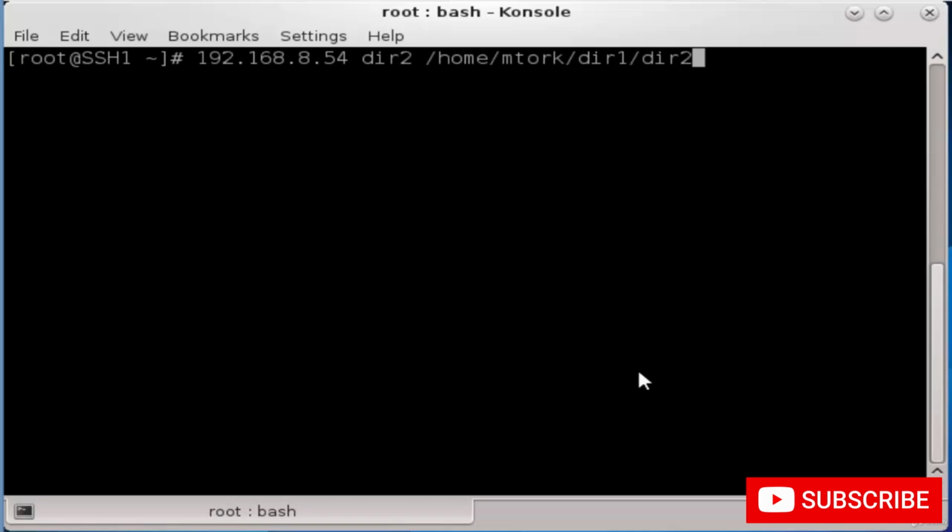Okay, let's start the lesson and type the following command: ssh -t mtorc at 192.168.8.54, then two quotation marks, and type cd /home/mtorc/dir1/dir2, then semicolon, then bash, and close the two quotation marks.